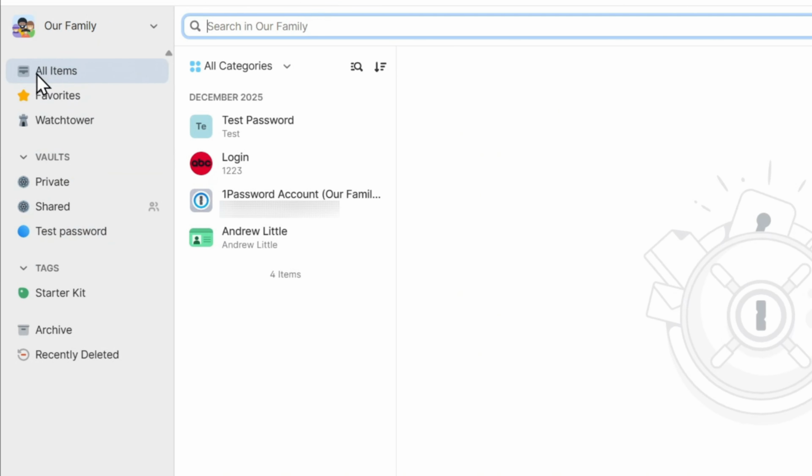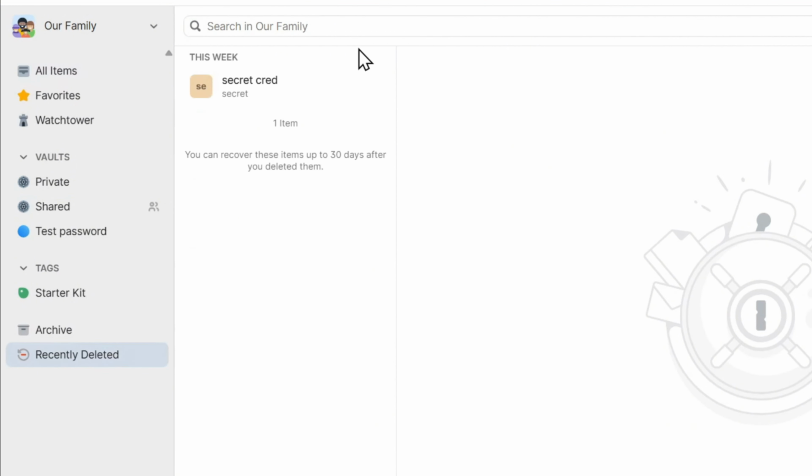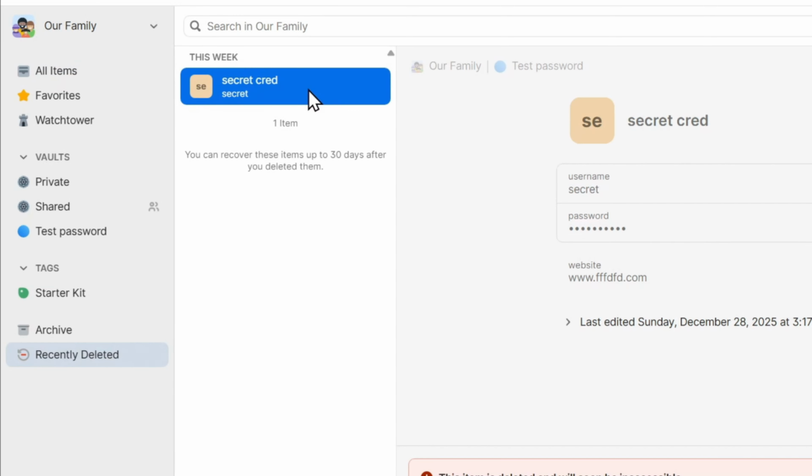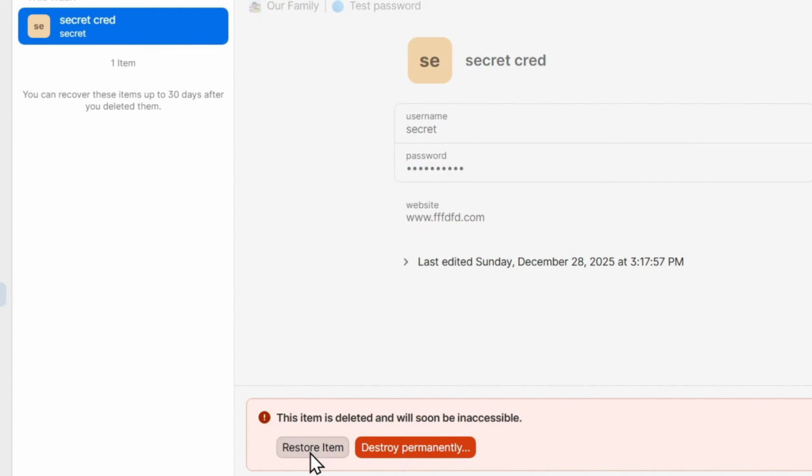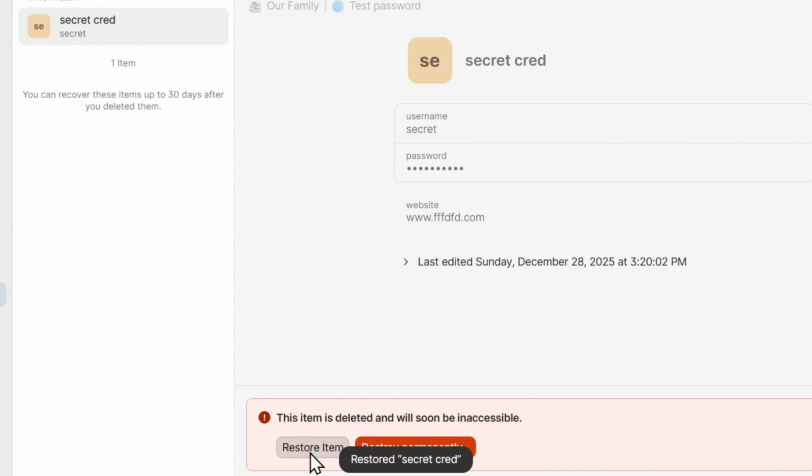And if they're deleted, you can find them under recently deleted. So you have recently deleted and you can find them. You can click on them, and once you are there, you have the option to restore the item. So click and restore, and it's going to restore it for you.